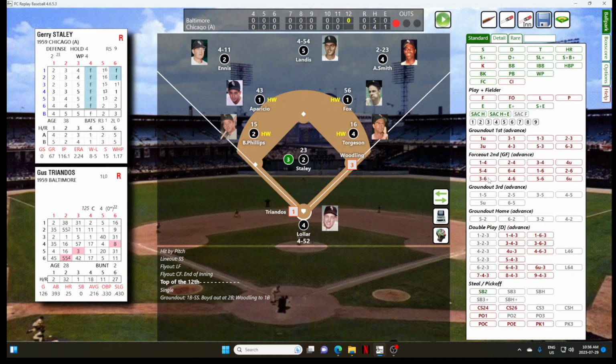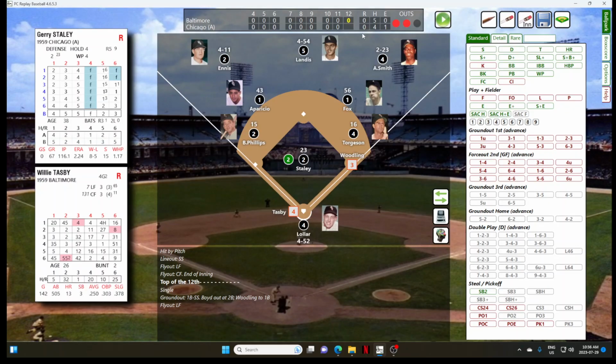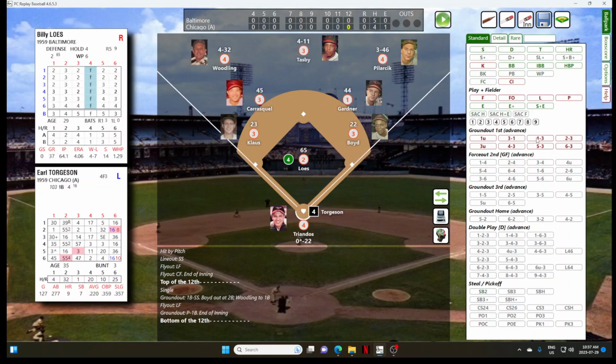Gus Triandos, I'm sorry. Gus Triandos will fly out to left for Del Ennis for the second out of the inning for Willie Tasby. If you want to see what Willie Tasby is doing so far, Willie Tasby is 0 for 4. The runner on first, and Tasby will ground it to Jerry Staley for the third out of the inning. Bottom of the 12th. No score. What a game.